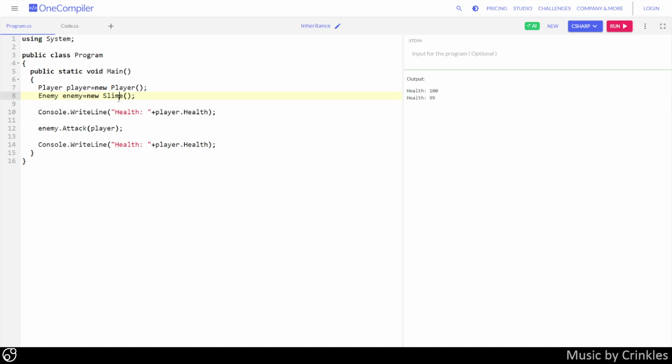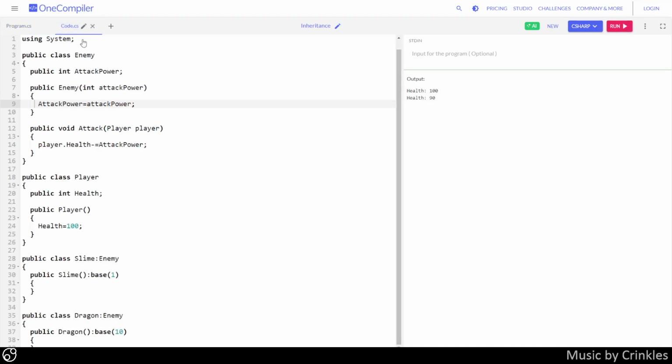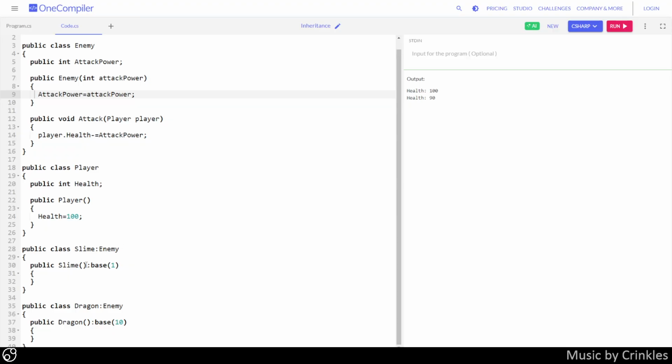But this way, a slime is just an enemy that reduces the health by 1. And I can use dragon again. And it reduces the health by 10. All by just simply defining that slime is an enemy, a generic enemy, with a specific damage of 1. And a dragon is a generic enemy with a damage of 10.